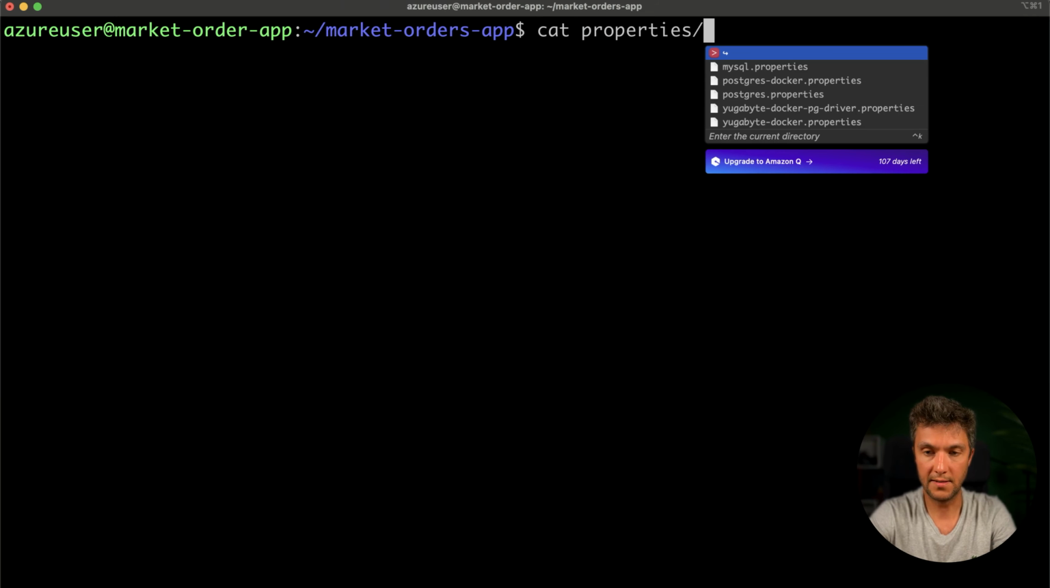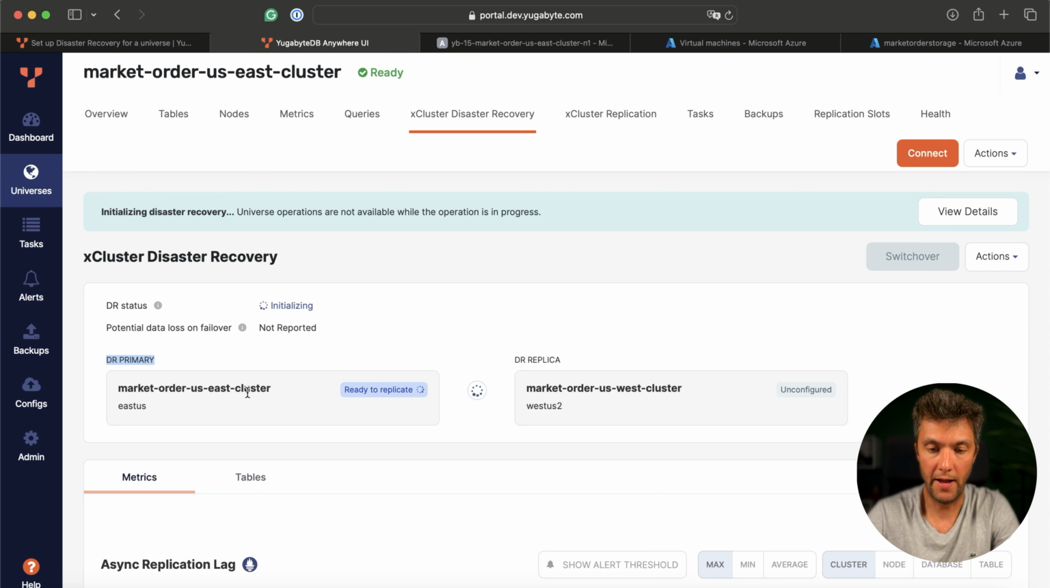Excellent. The process is in progress, and you can see what's happening right now. The cluster in the United States East was selected as the primary. That was our expectation. And the cluster in the West is selected as a replica. And presently we are preparing the replica. What happens? We will take a full backup from our United States East cluster. We will apply that backup on the replica, and after that we will be streaming the changes in real time.